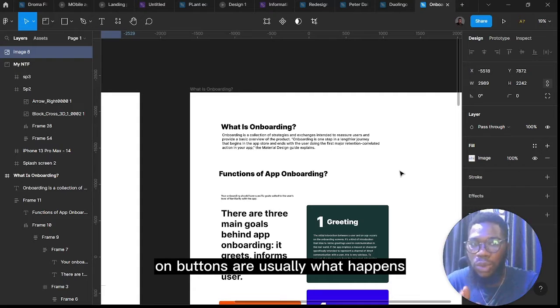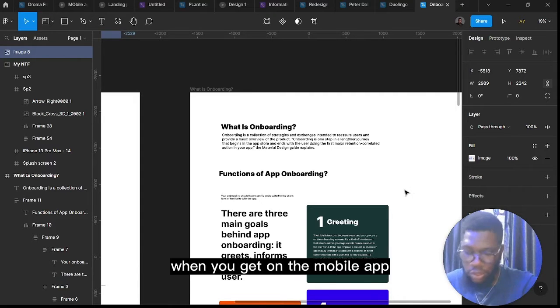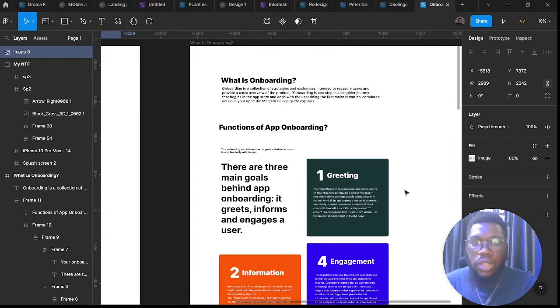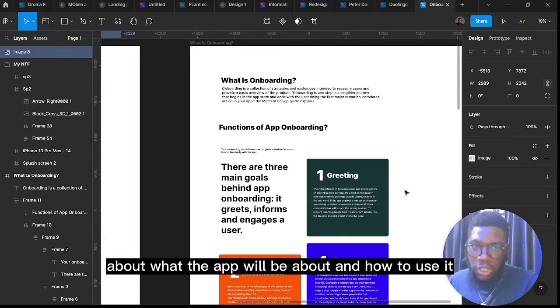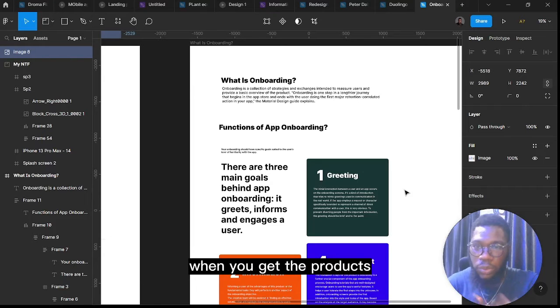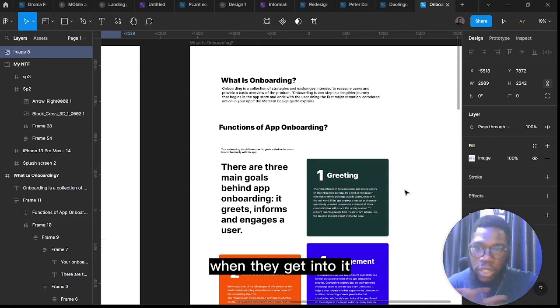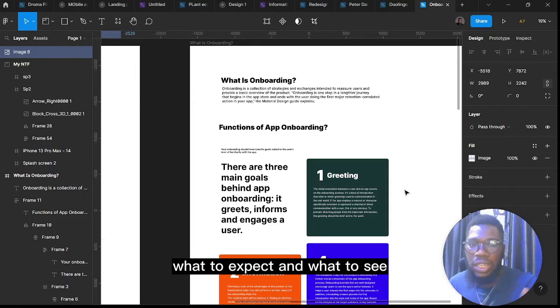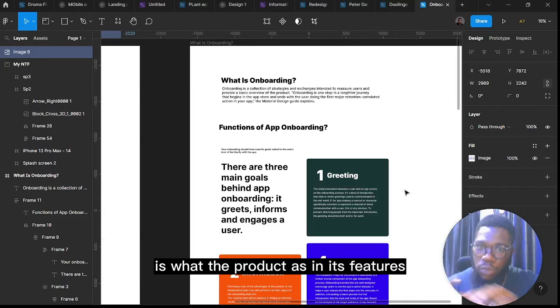Onboarding is usually what happens when you are using an app for the first time, as a new user getting onto a mobile app. In onboarding, we try to educate the users about what the app is about and how to use it. Why? Because many users do not forgive when they get into products, and they want to get an idea of how to go around the app, what to expect and what to see. When you are doing onboarding, you make sure that what you are designing is what the product has in its features.